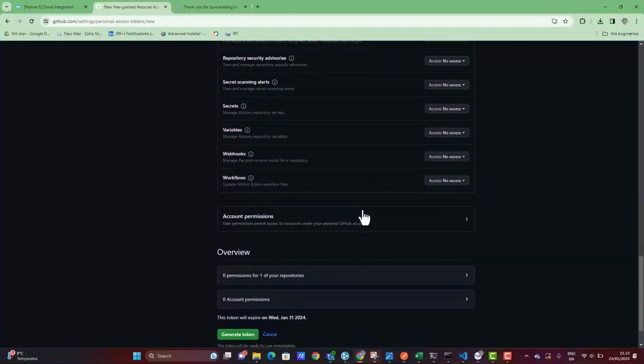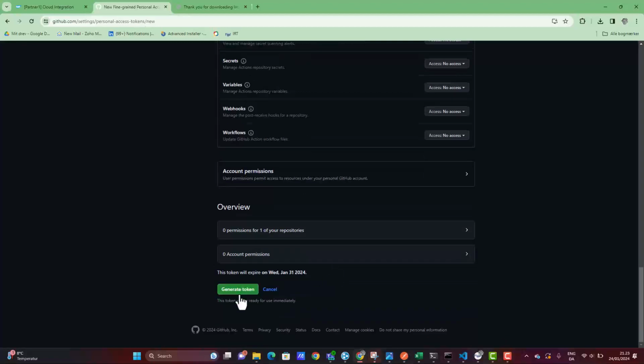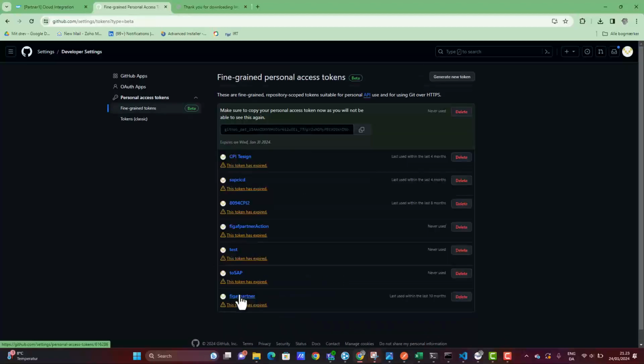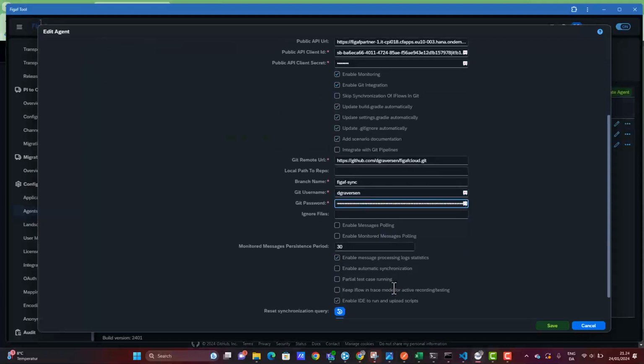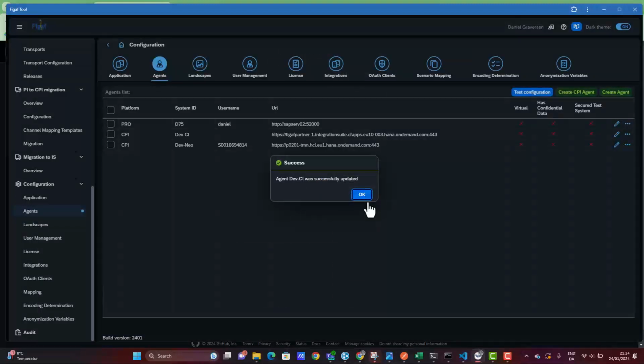So it has permission for one of your repositories, and we say generate token. We copy this token, and we will probably need it in some other places later on. Okay, so we go here, we insert this token here, and then we press save. So now we have saved it.